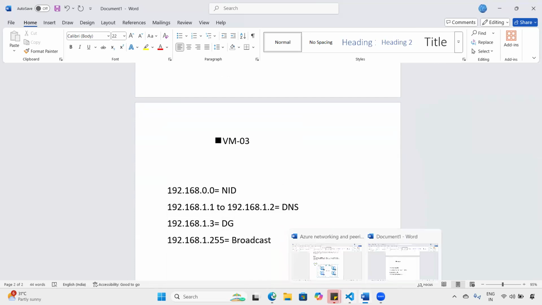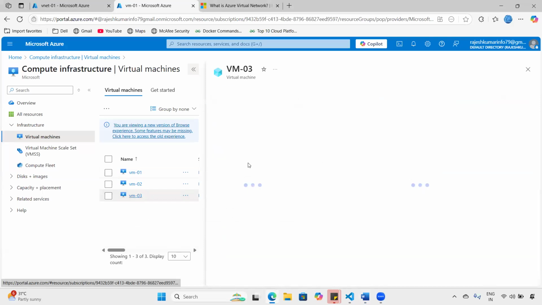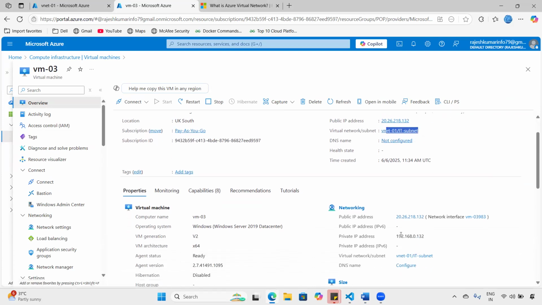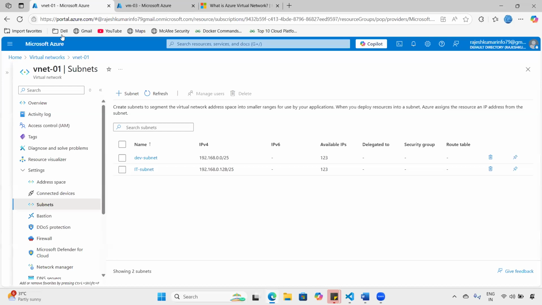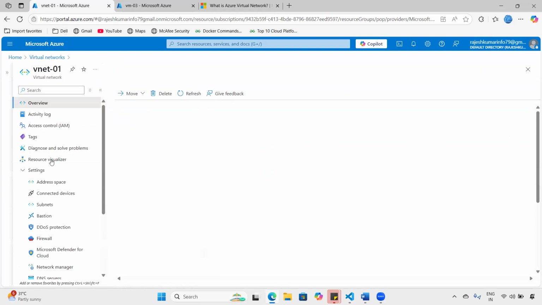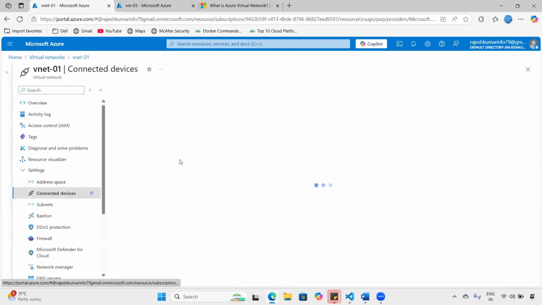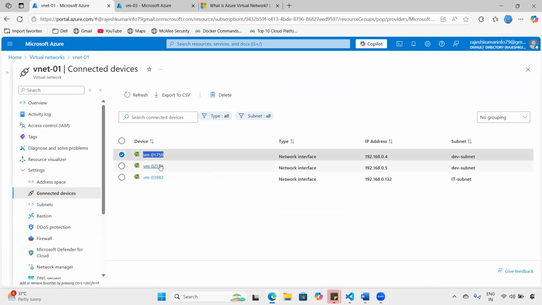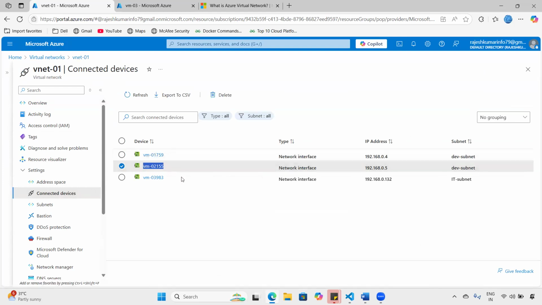Now, if you again go to the portal, if you go to VM03, it is also connected with VNet 1, but the subnet is IT subnet. See, and this IP is slightly different. It is coming from the IT subnet range. That is why it is 132. So we have 3 servers ready. And similarly, if you go to the VNet, under the VNet 01, you can see your connected devices are now showing. So we have 3 servers connected. This is VM1, this is VM2, and this is VM3, and these are the IP addresses.